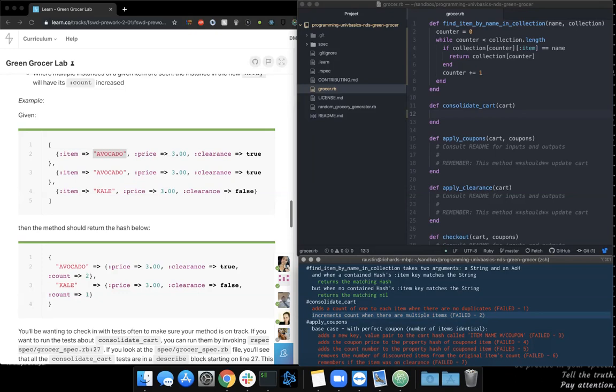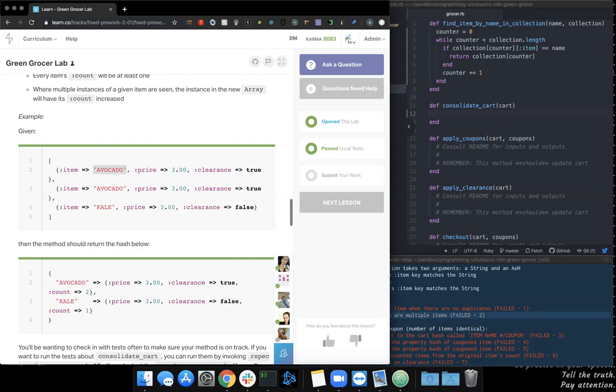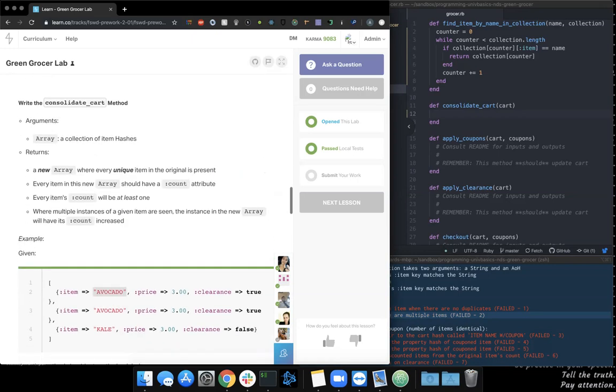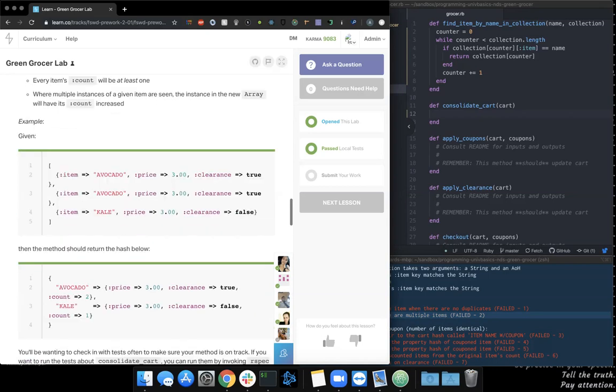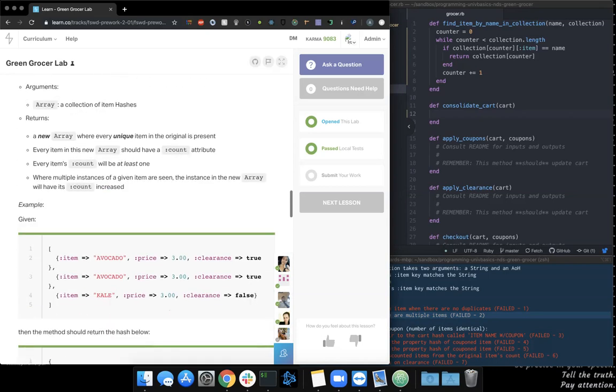Okay, so it sounds like they want us to return a new cart, and that new cart is going to have, well, this actually example here, we'll take a look at this. Write the consolidate cart method. I'm just going to look at the given, and we're going to talk about the given because the README is a little outdated and needs to be updated.